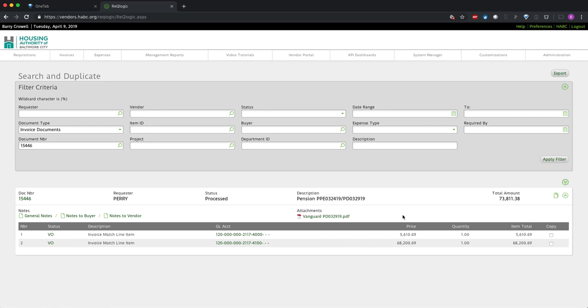So rather than entering all this stuff all over again, I'm going to just review it by hitting the down caret, see the lines that are associated with it, the attachment. And to duplicate this, I'm just going to simply hit the copy icon over here. This document number was 15446.